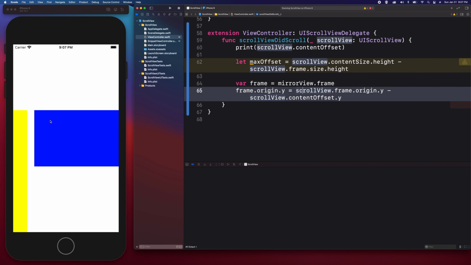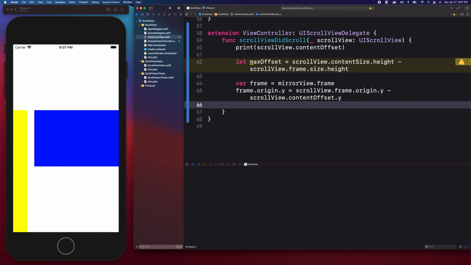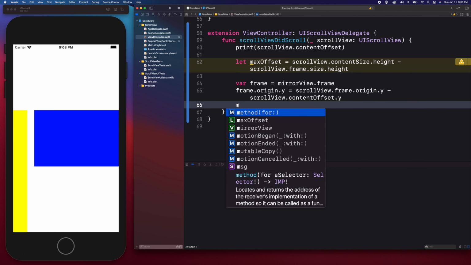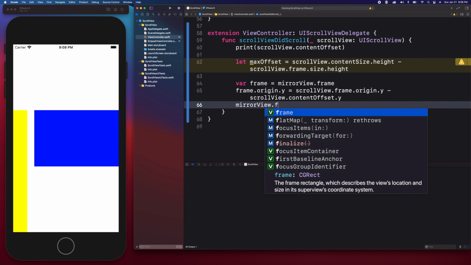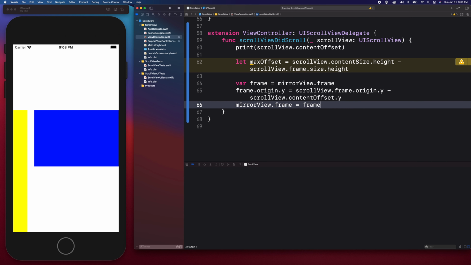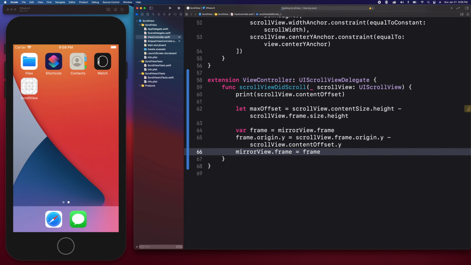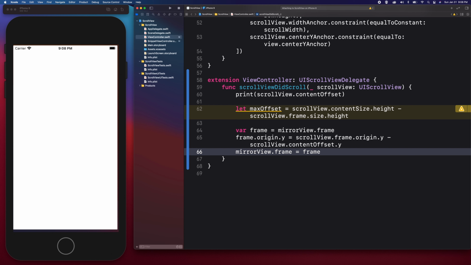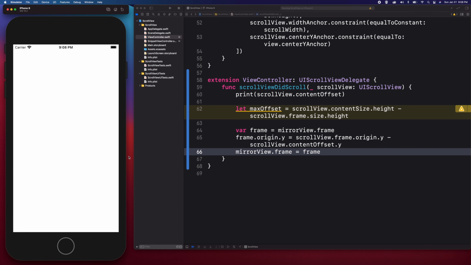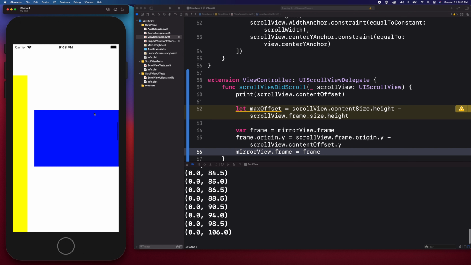So the amount of offset will be used to reduce the vertical position of this mirror view. And I think we've set that up correctly, and then I'm going to apply it back to the mirror view frame, and then frame. So what I'm expecting to happen is that when I scroll the blue content, it should also scroll the mirror view. So there we go.